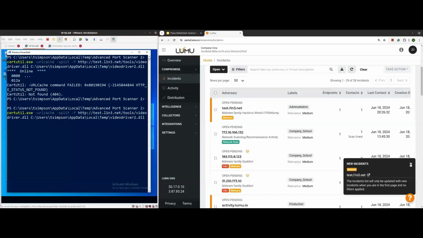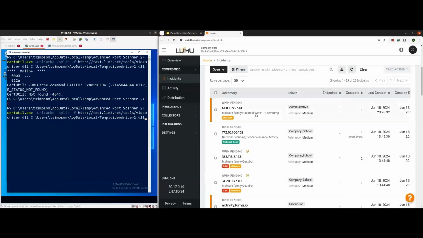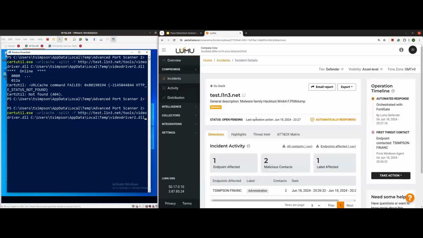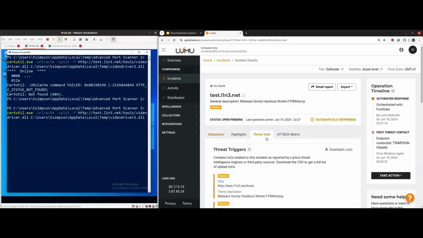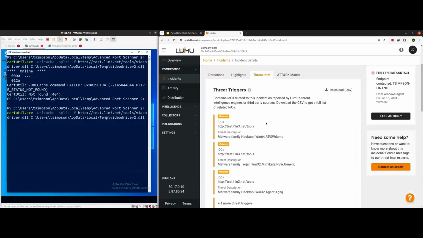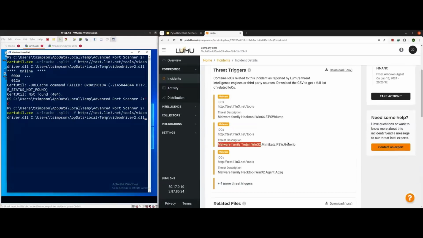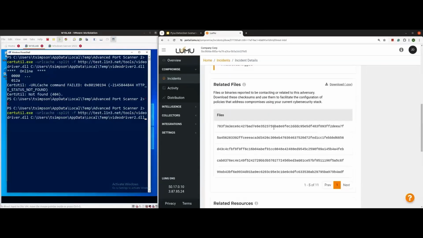Okay, here we have it. Now we have the incident reflected here, and we can see that the IOC has the same URL that you see there. And here we have another family that is mimikatz related. When we consult the threat intel information, it's the same threat family, Windows 64 or Win64, but it is associated with that mimikatz binary that we were talking about earlier.